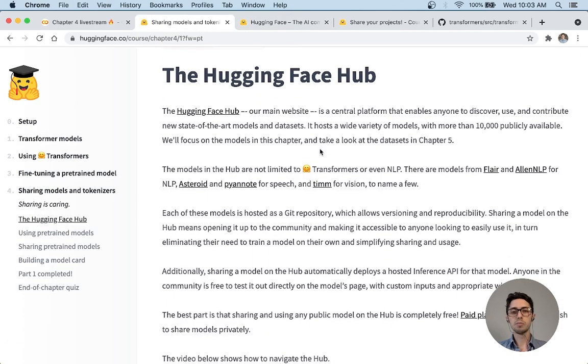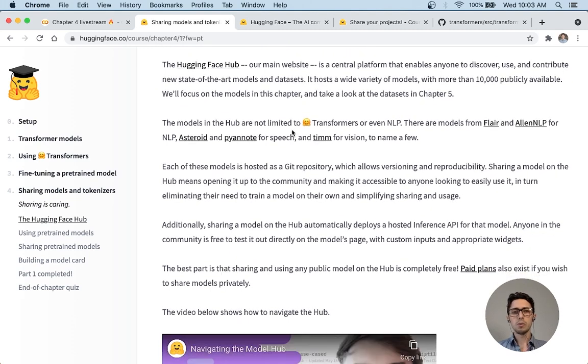So the hub has support for both models and datasets. In this chapter, we focus completely on the model side of the hub. The models in the hub are not limited to Hugging Face transformers, and it's not even limited to natural language processing. There are models from Flair and AllenNLP for NLP. For speech, there is Asteroid and Pyannote, and there is also timm for vision. This is just to name a few.